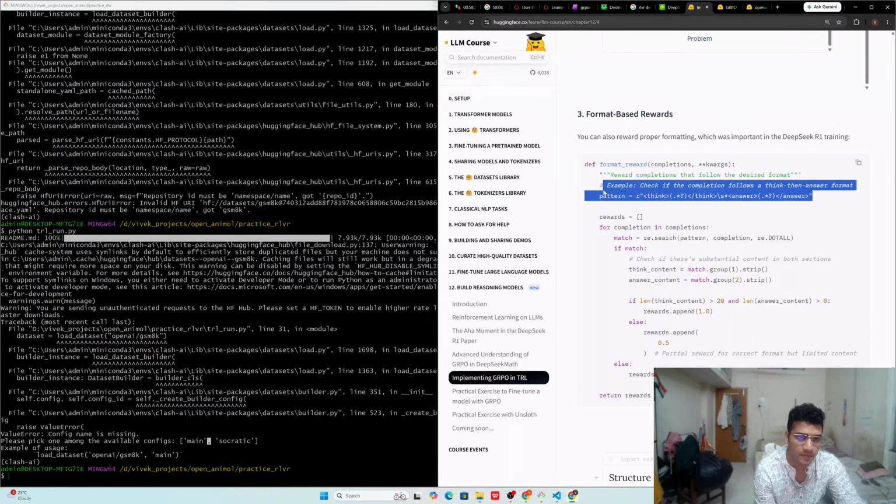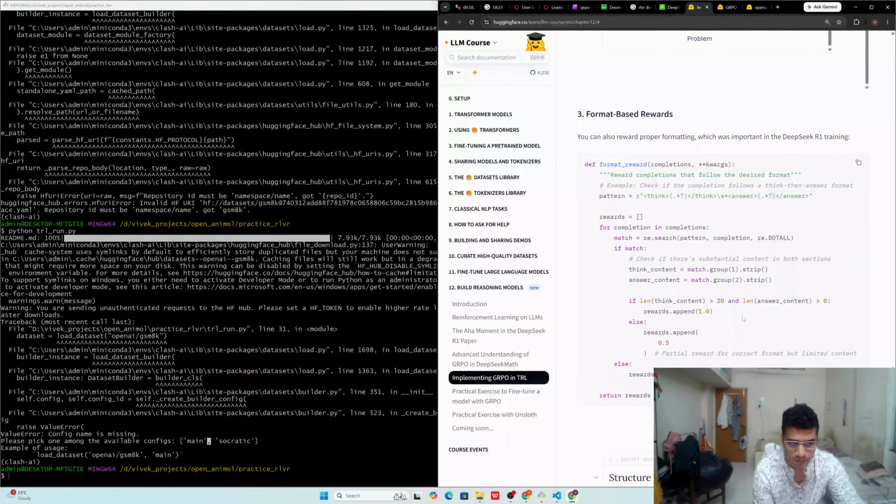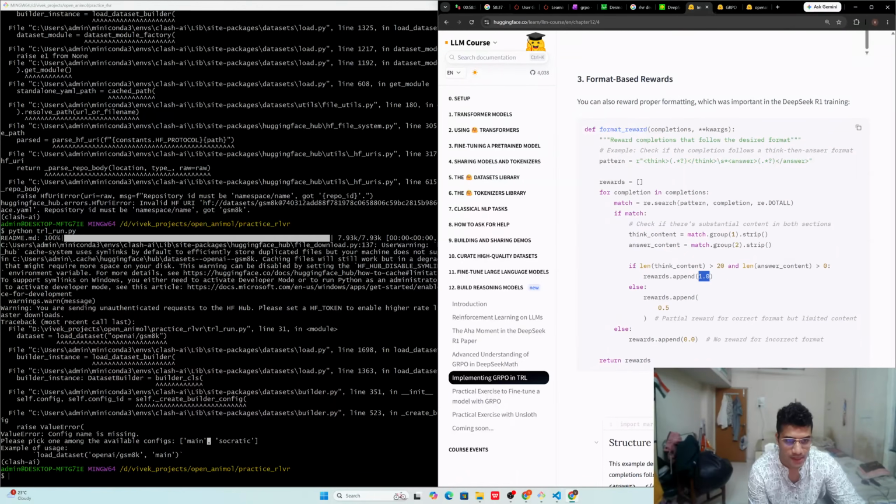So this formatting: length of answer content is 0, reward or append 1. So if it's thinking more than 20 tokens, and if the model is concluding with more than 0 tokens, we are already giving a 1 reward. Content in both sections, if match, pattern completion.